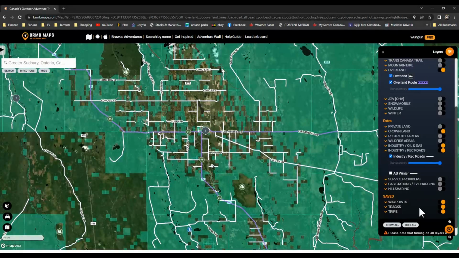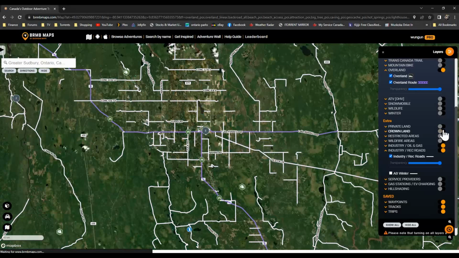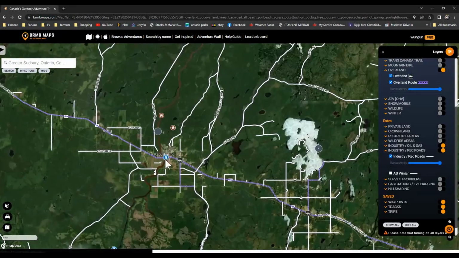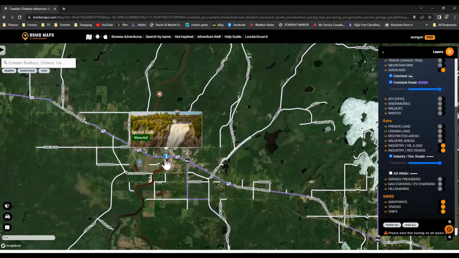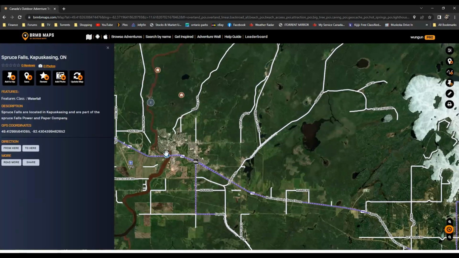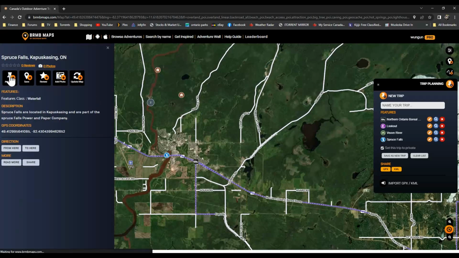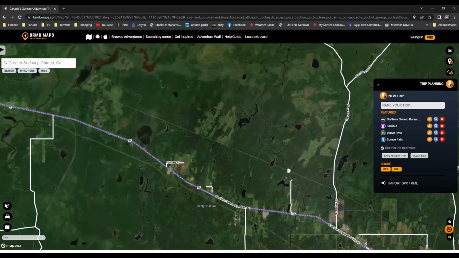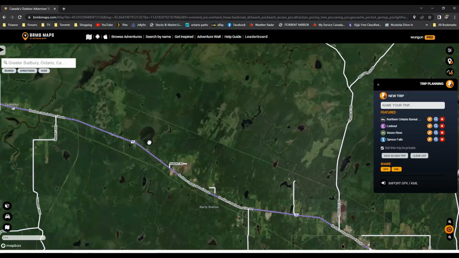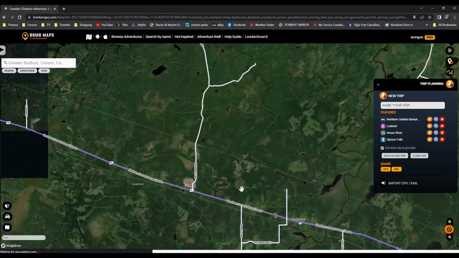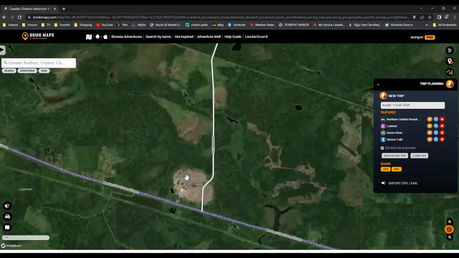I'll temporarily turn off the crownland layer to clean up the satellite view. Here's another waterfalls that might be worth a stop, so we'll add it to the trip. Again, this is basically the process. This is how I go about finding those spots to spend the night. No doubt the remoteness of the area will offer plenty of options. It's just a matter of finding them and marking them.